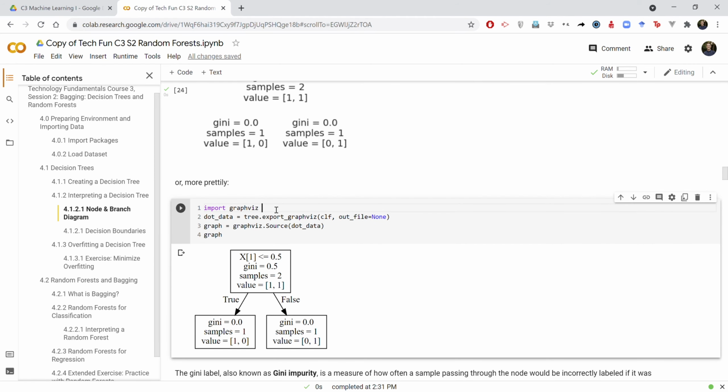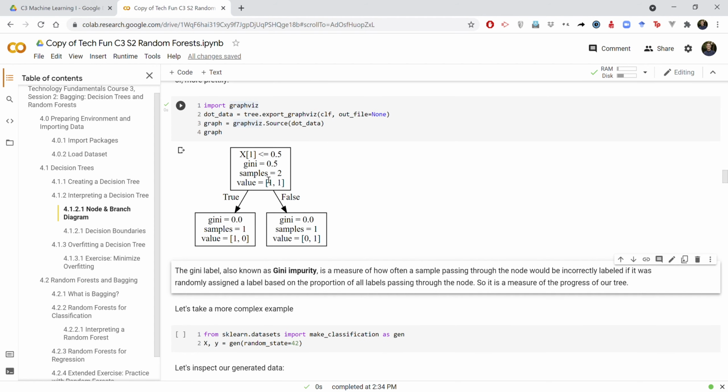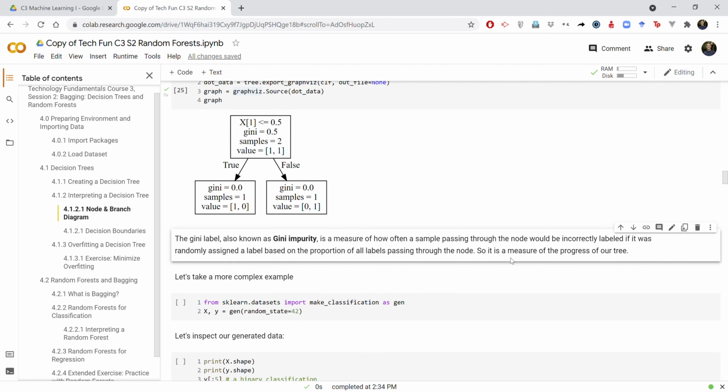All right, we also have a library called Graphviz that makes prettier diagrams. Same information again, but now the diagram just looks a little nicer. And now to talk about the Gini label, also known as Gini impurity, it is a measure of how often a sample passing through the node would be incorrectly labeled if it was randomly assigned a label based on the proportion of all labels passing through the node. So in a sense, it is a measure of the progression of our tree.